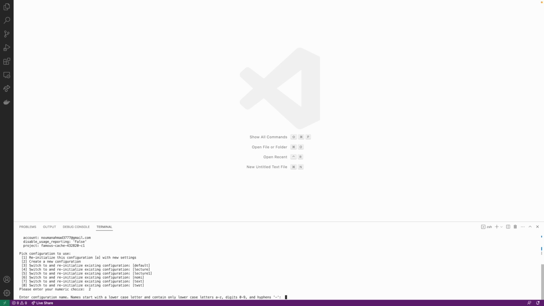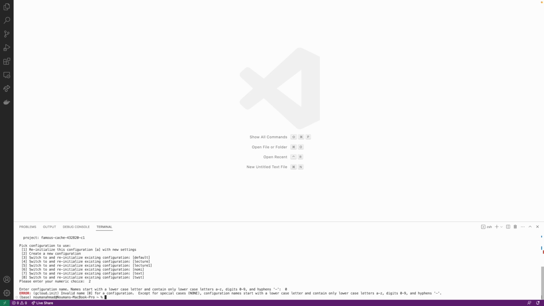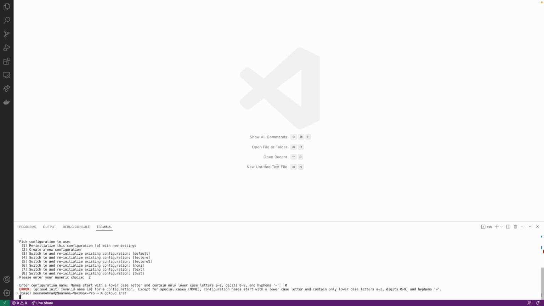So let's see. It says start with a lowercase letter, so you can press any letter from here. Invalid configurations are this and that. Okay, so we'll try some other letters.